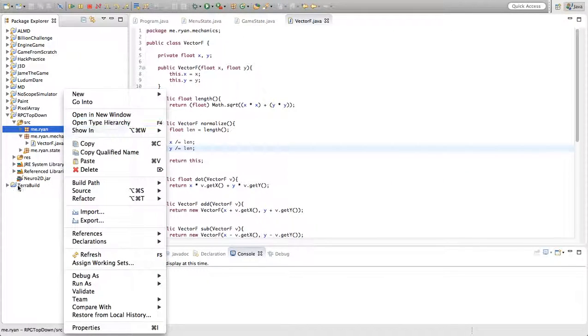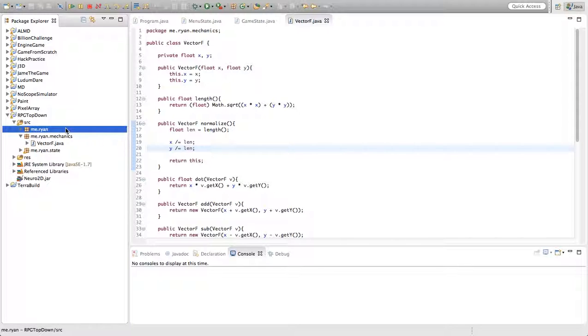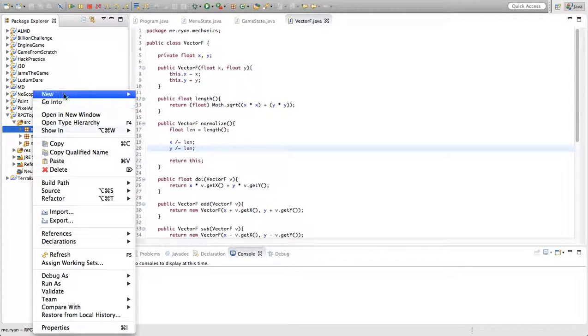Today we're going to be making the skeleton of our player, and we'll be using our Vector F, and we're going to be making some new classes. Actually, let's create our skeleton of our player first.